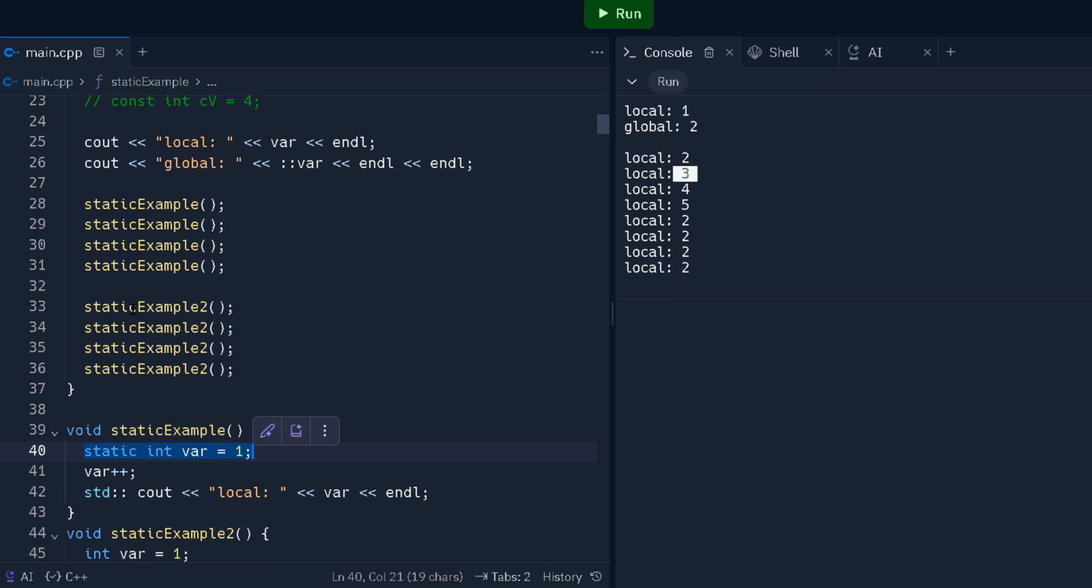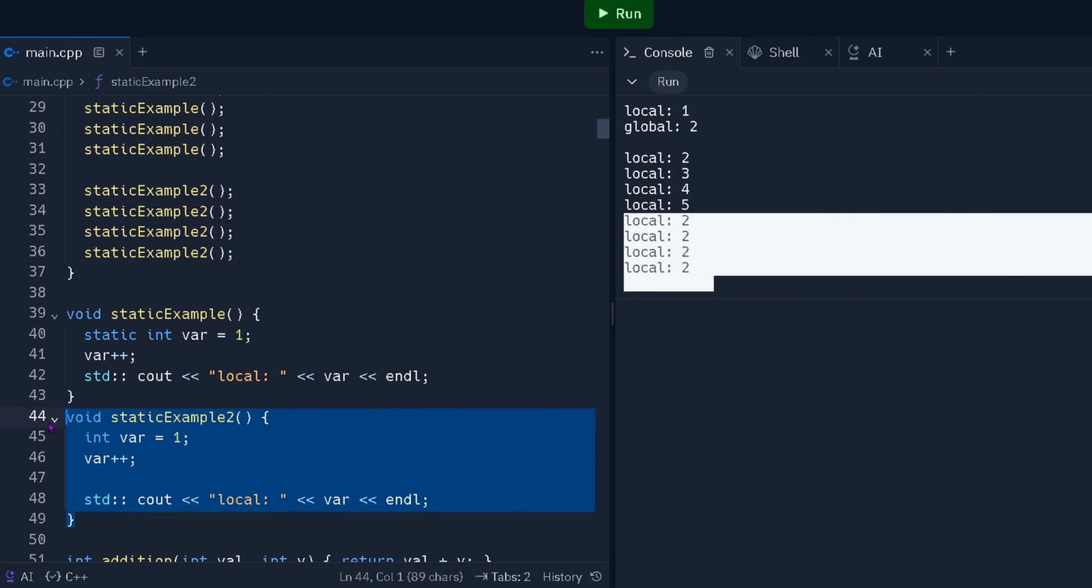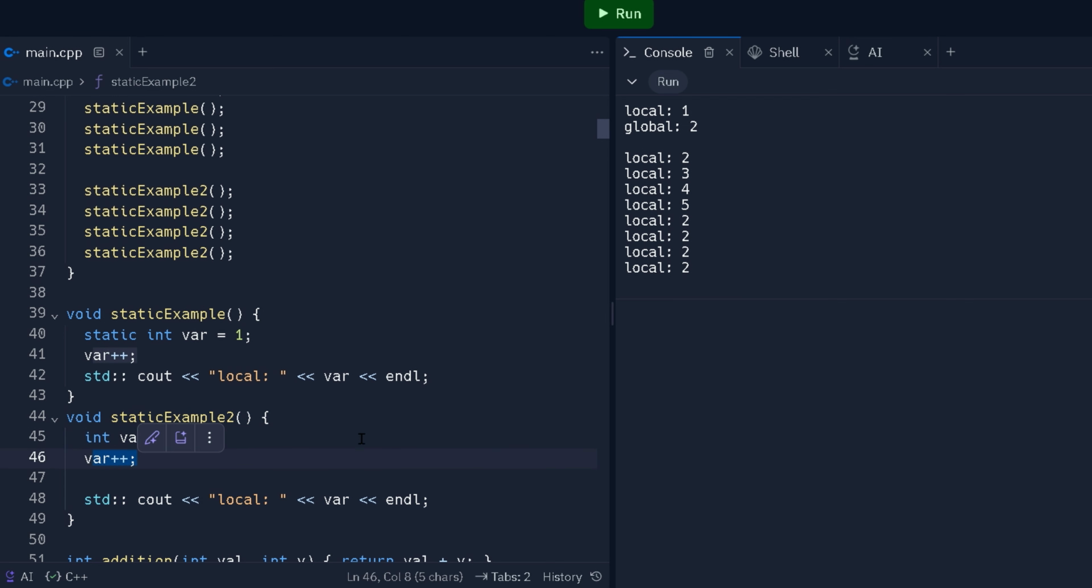Now, if you look below it, these last 4 calls, you can see it's just 2, 2, 2, 2. And the reason for that is we're calling static example 2, which is the same thing, but without the static. Even though we have this plus plus right here, you can see it doesn't remember that we've plus plussed the previous times in our other calls. So that is the difference between static and non-static.